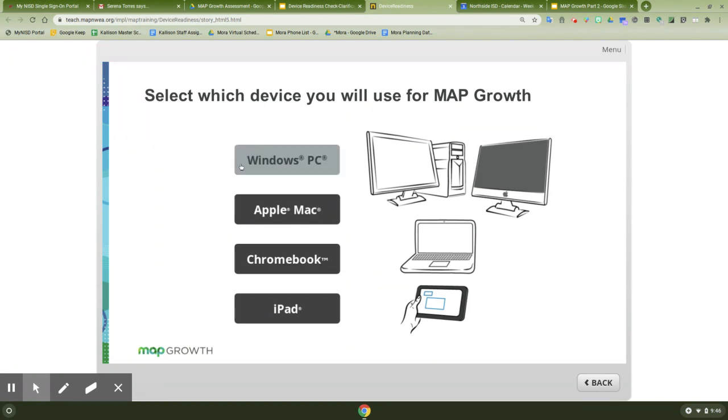This next step is important. You will need to select the device that your child will be working on during the test. If they're using just a regular laptop, we will select Windows PC. We also have an Apple MacBook and a Chromebook. If your child got a device from school, they were most likely given a Chromebook or an iPad. Some of them were given a laptop. So those are your choices.